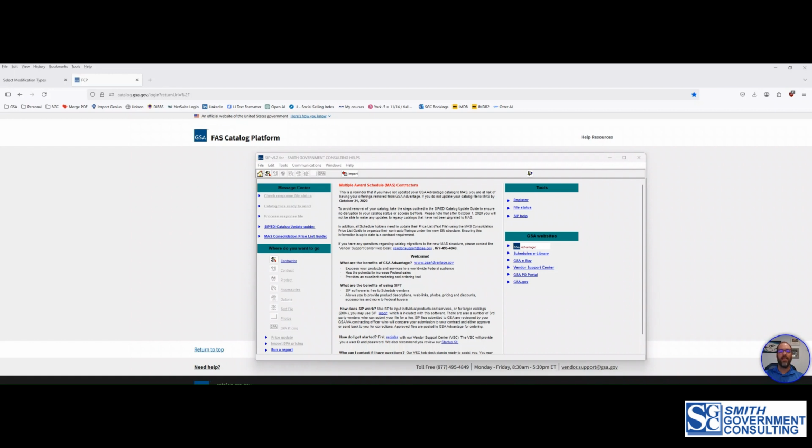SIP is a very outdated program, and FCP will really help streamline a lot of your mods and a lot of your contract maintenance. So when you get the notice from GSA that it's your turn, be excited because it's a good change. So how do we do it? Great question. First, delete SIP.